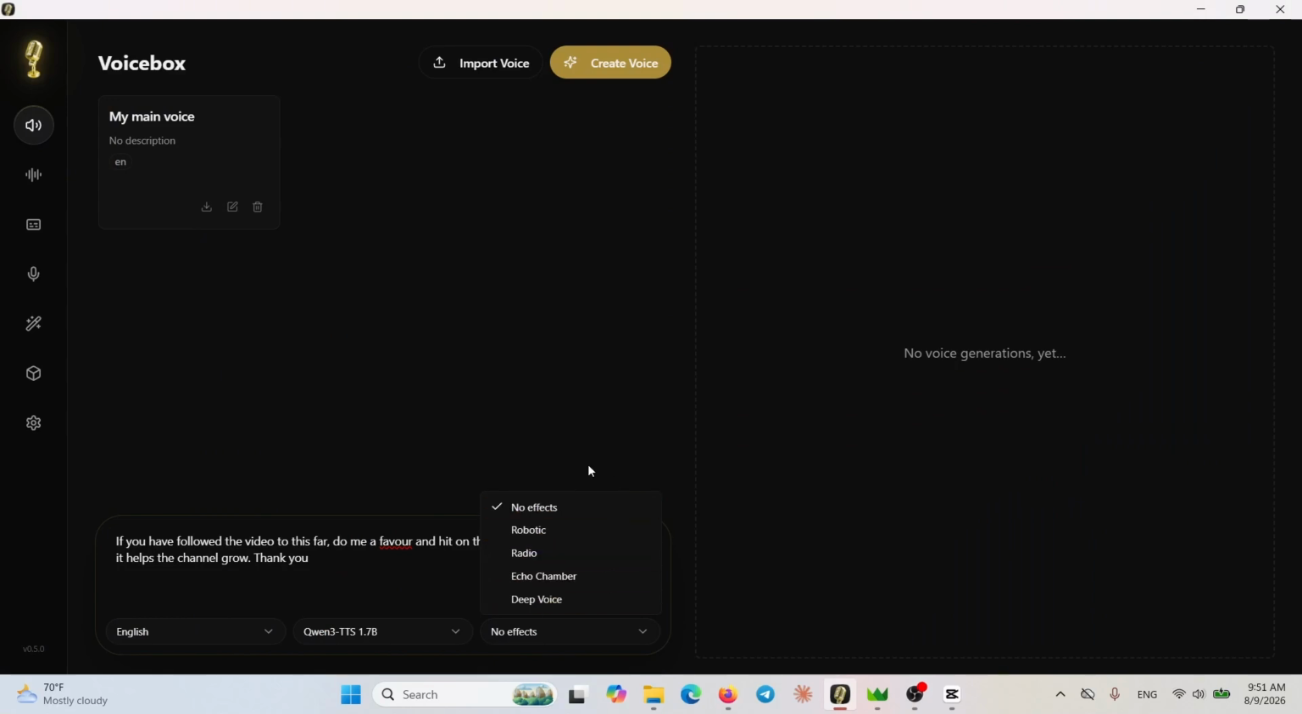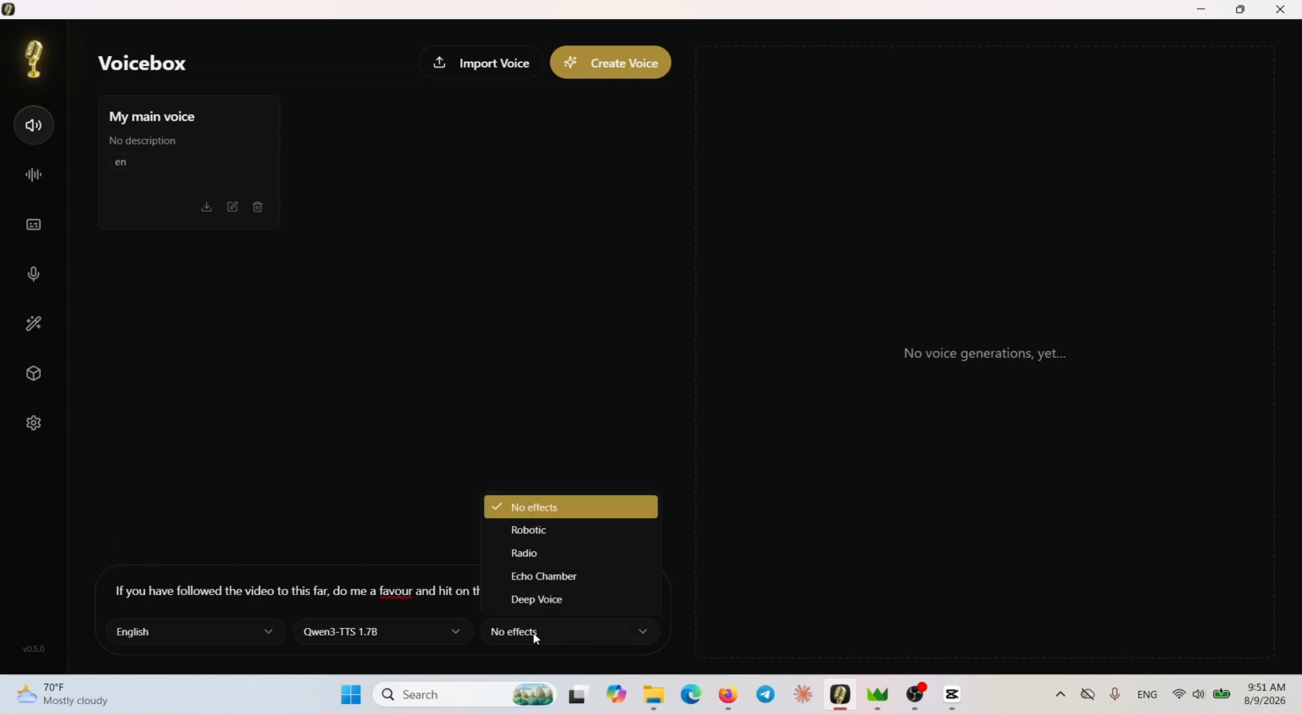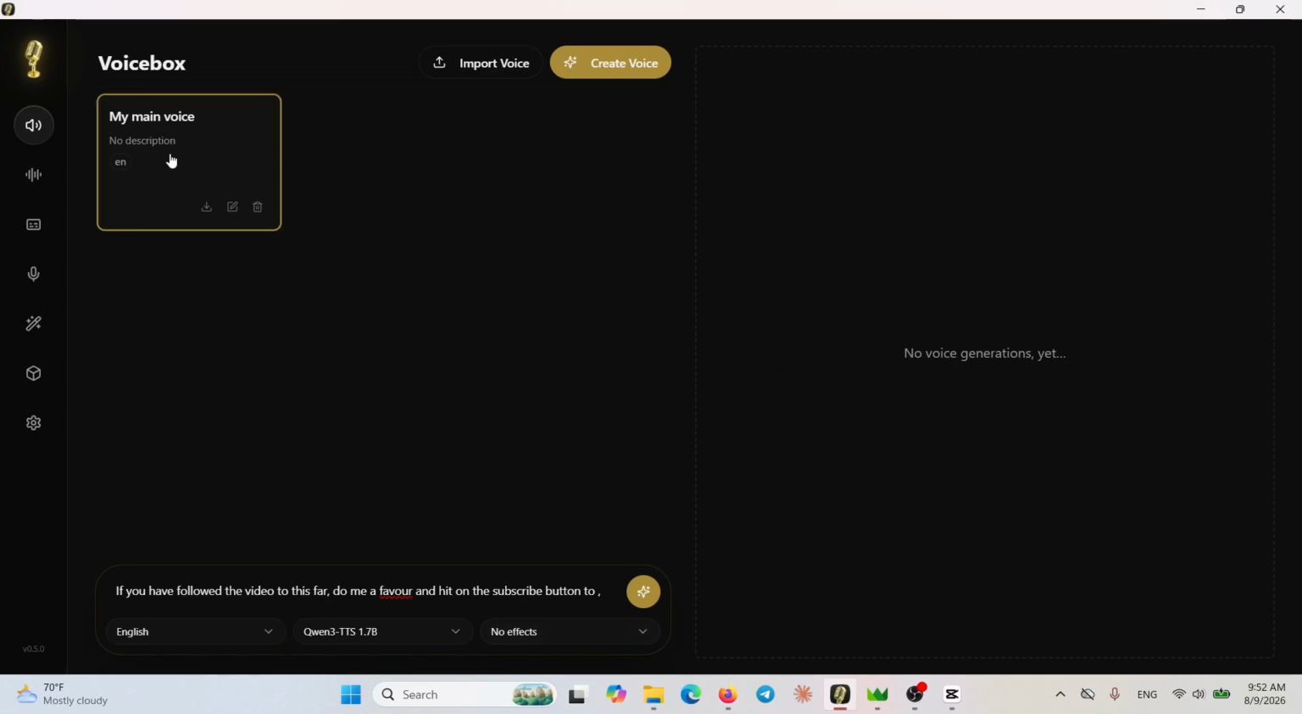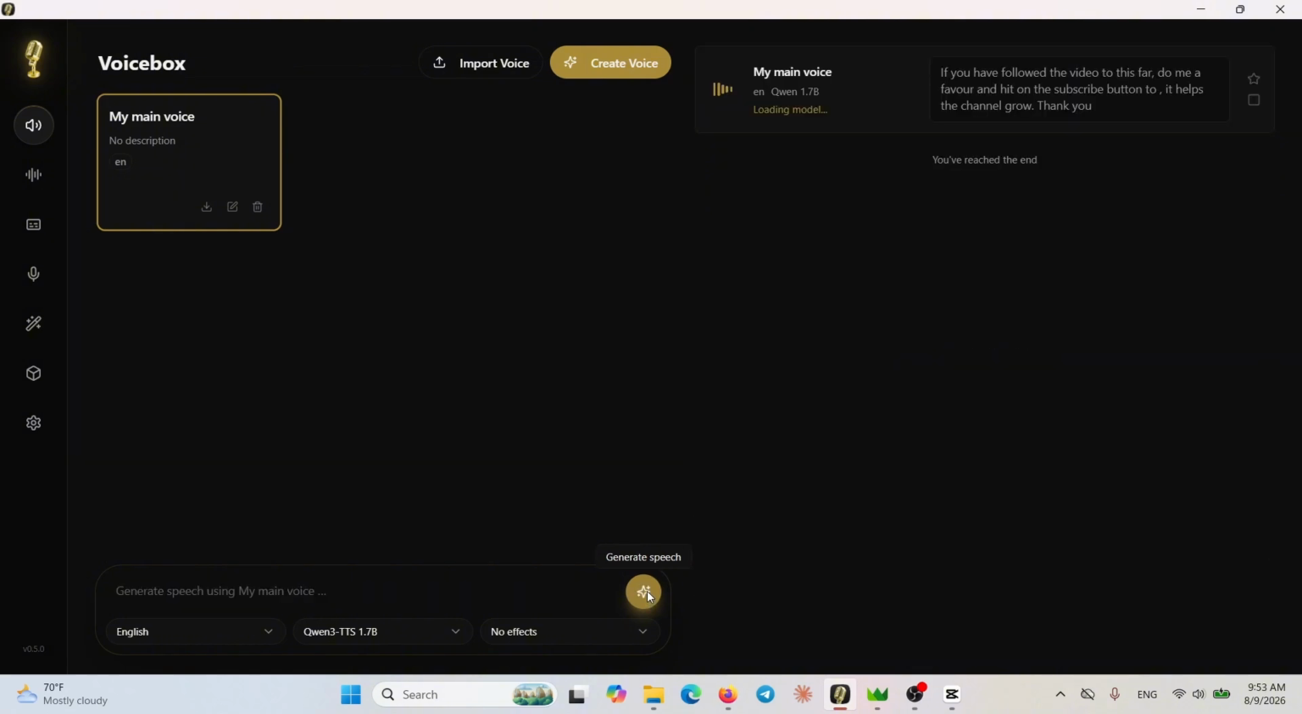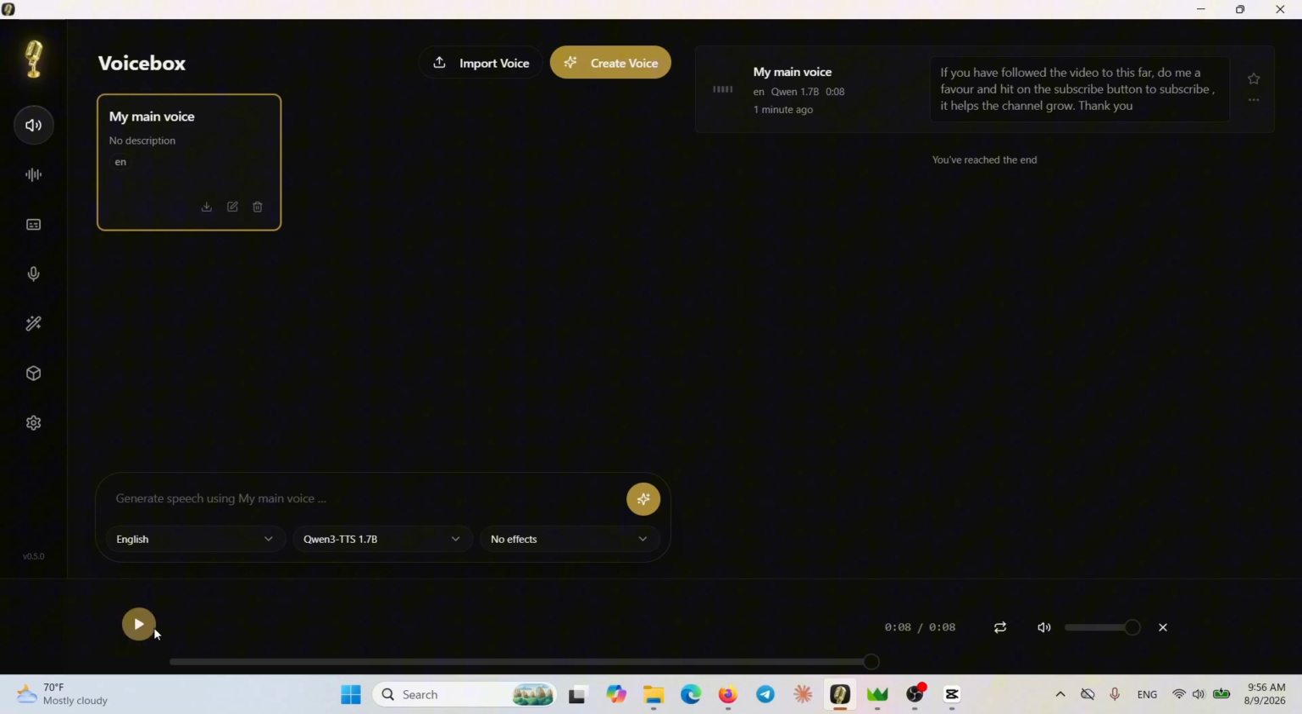Think deep voice filters, echo chambers, radio static, robotic distortion, and a few others. Once you've locked in your choices and made sure your clone profile is selected, hit generate speech. Give it a few seconds to process and your audio clip will appear. Let's hear what it produced.